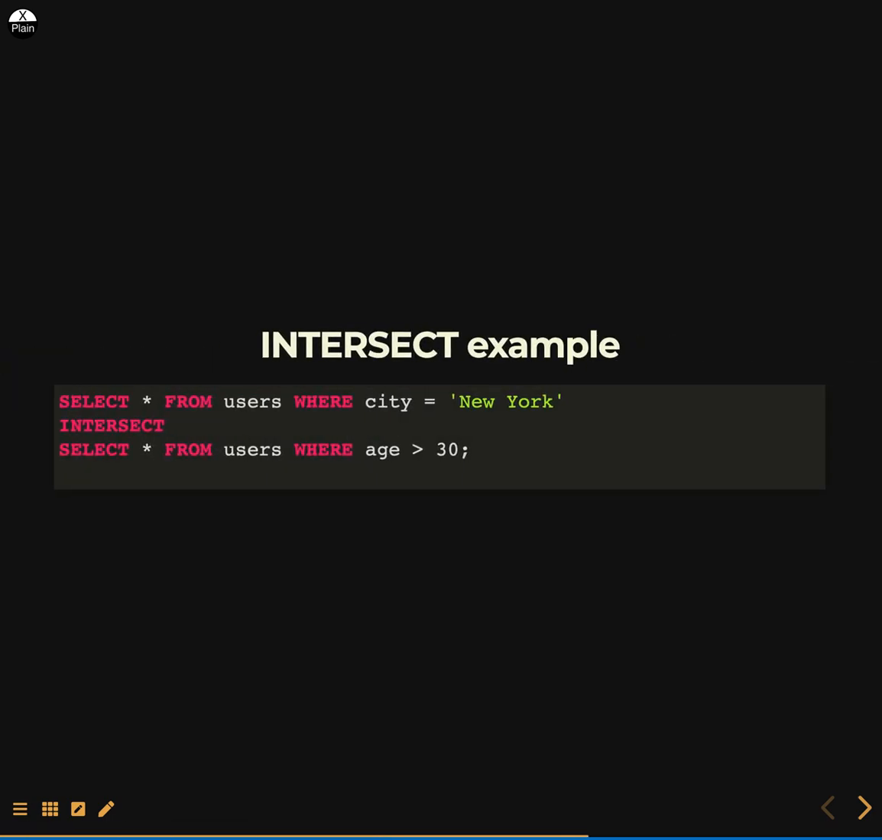Here is an example of the intersect operator in SQL. This statement will select all rows from the user table where the city column has a value of New York and the age column has a value greater than 30. The intersect operator is used to return only the rows that are present in both the first and second select statements.